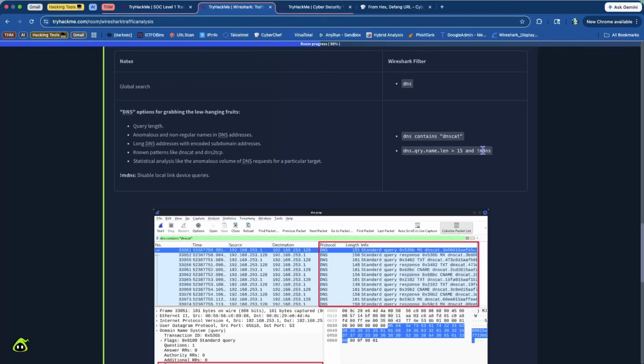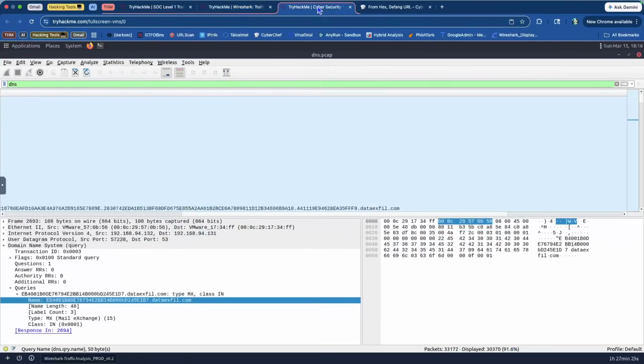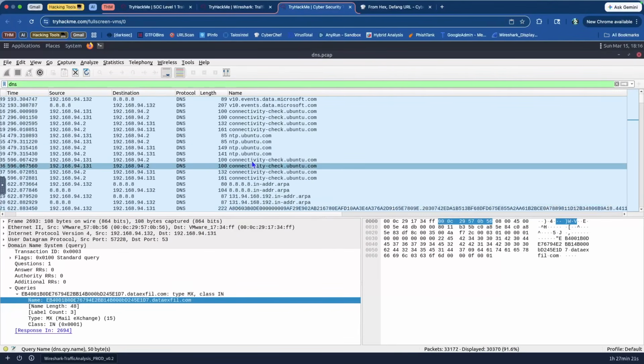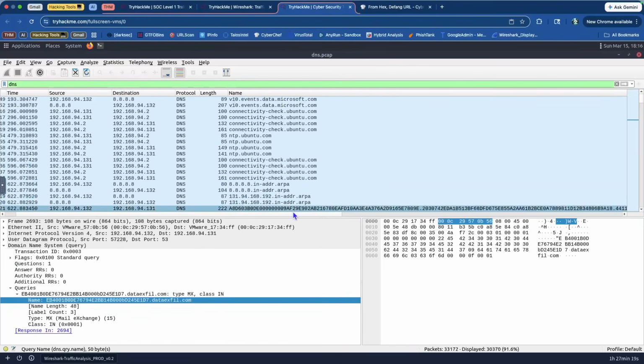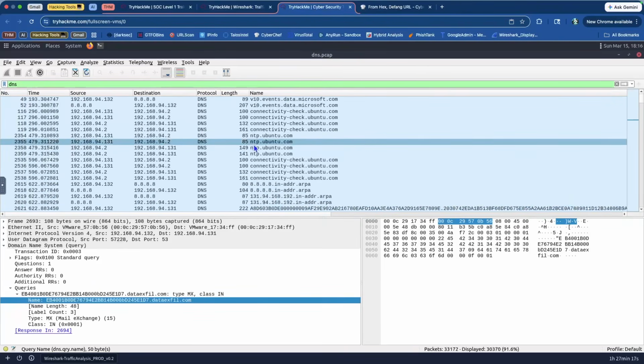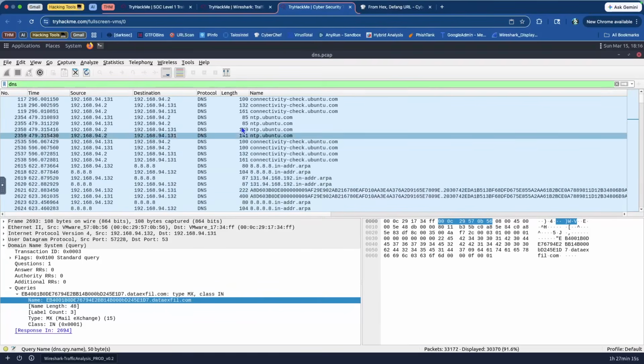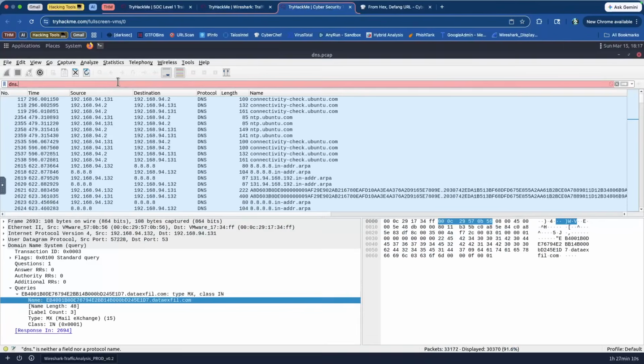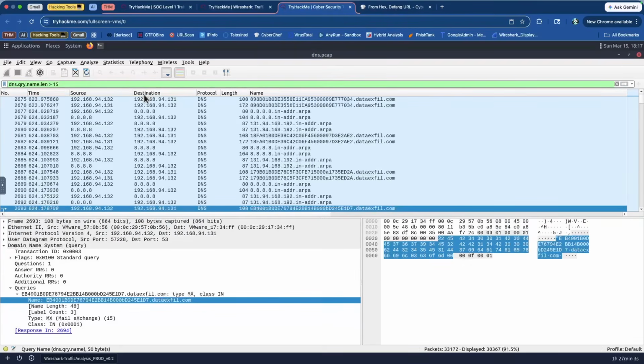One of the filters that would have been really handy for us to use would have been this one, the query name length greater than 15. I think that could have been really useful, because it could have given us all of the longer domains and gotten rid of most of the shorter domains. It would have given us these super, super long ones. So let's just try that, you know what I mean? Query name length is greater than 15. Let me see what shows up here.